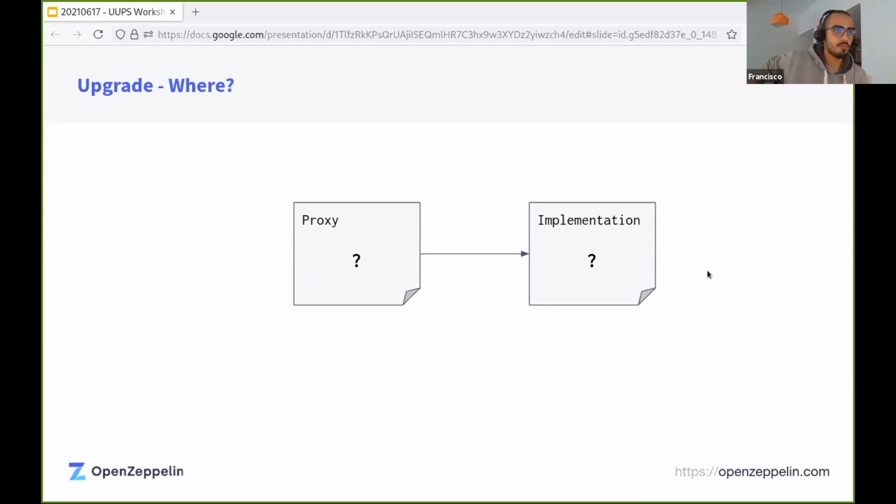And the answer is not necessarily obvious. We can put it in both sides. And in fact, this choice is what's going to give us both options that we're going to be talking about today. If we put the upgrade function on the proxy side, we're going to get the transparent proxy pattern, which, don't worry, we're going to talk about in a little bit. If we put the upgrade function on the implementation side, that is going to get us the UUPS pattern.